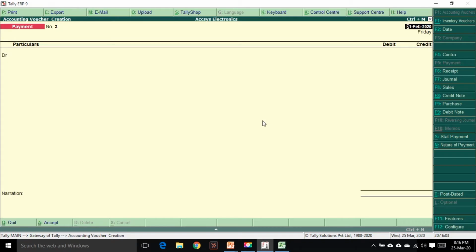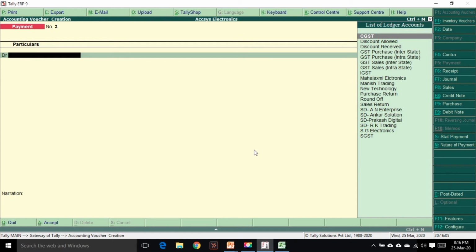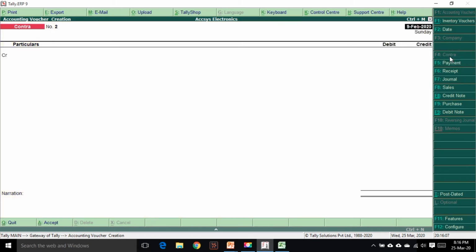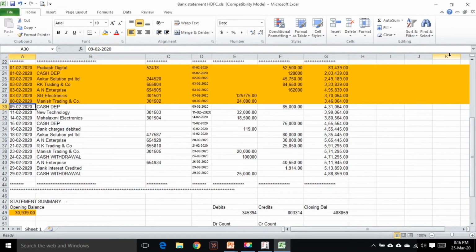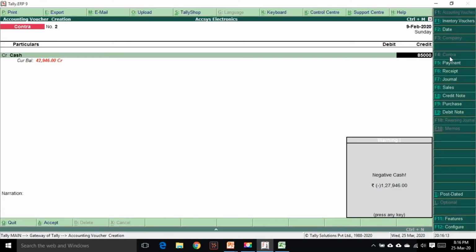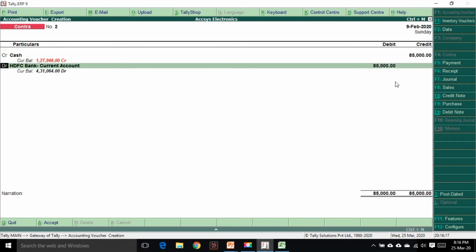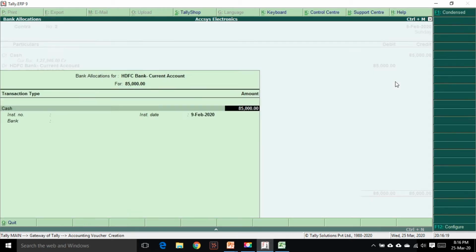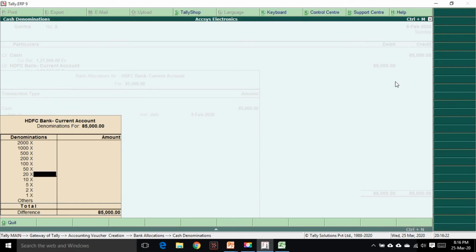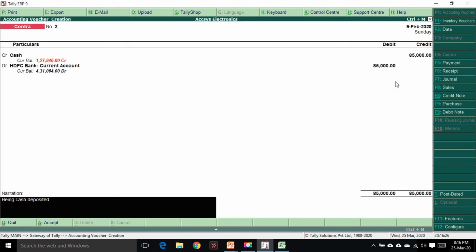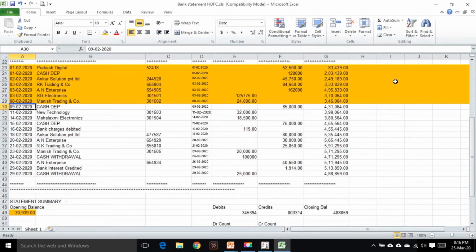Next, cash deposit again on 9 February. The cash deposit is a Contra entry, with cash going out, so it's credit 85,000. You see there is a warning, negative cash. Let it be, we will see it later. It is a kind of 25,000. Being cash deposited, done.